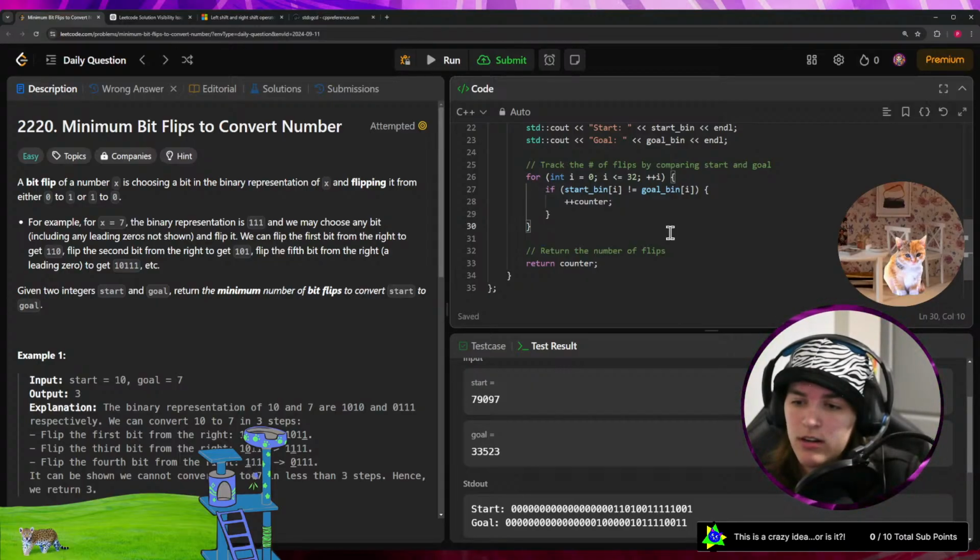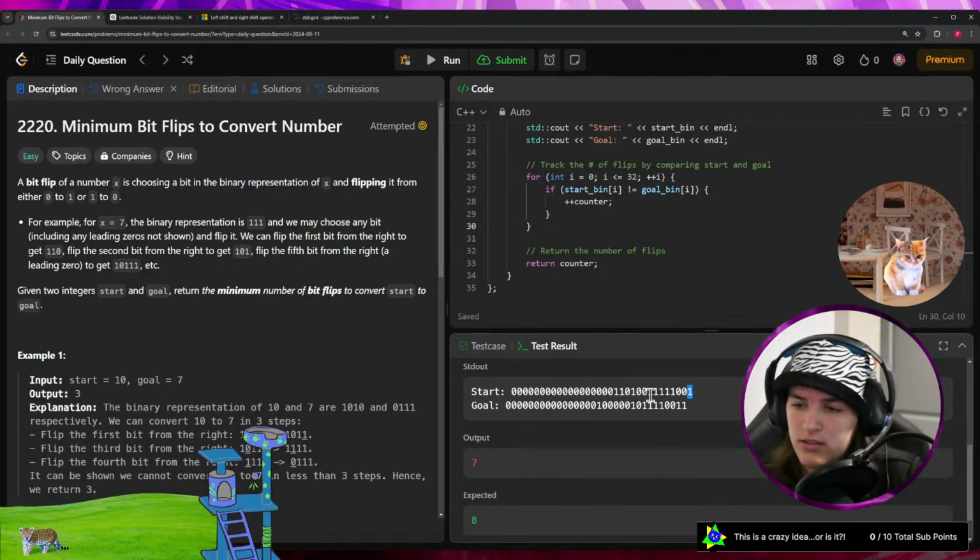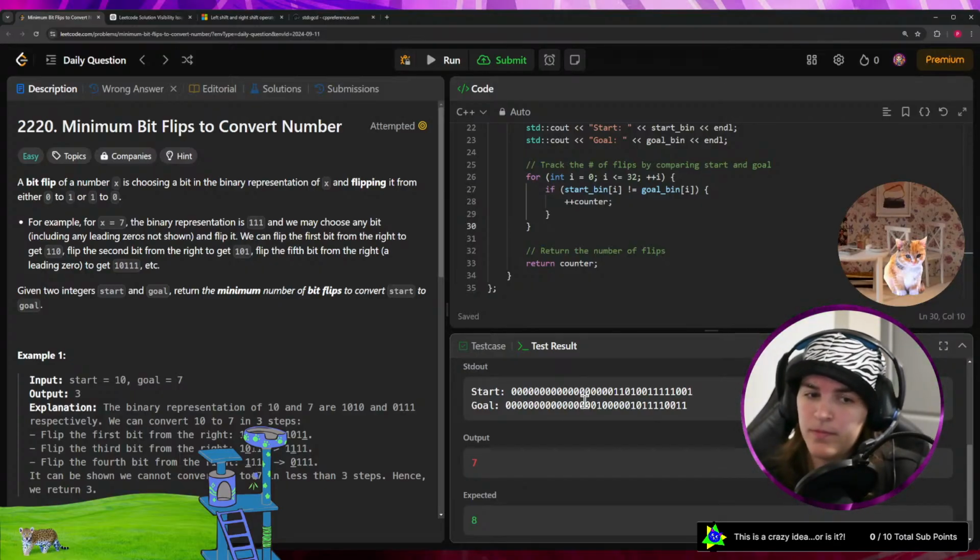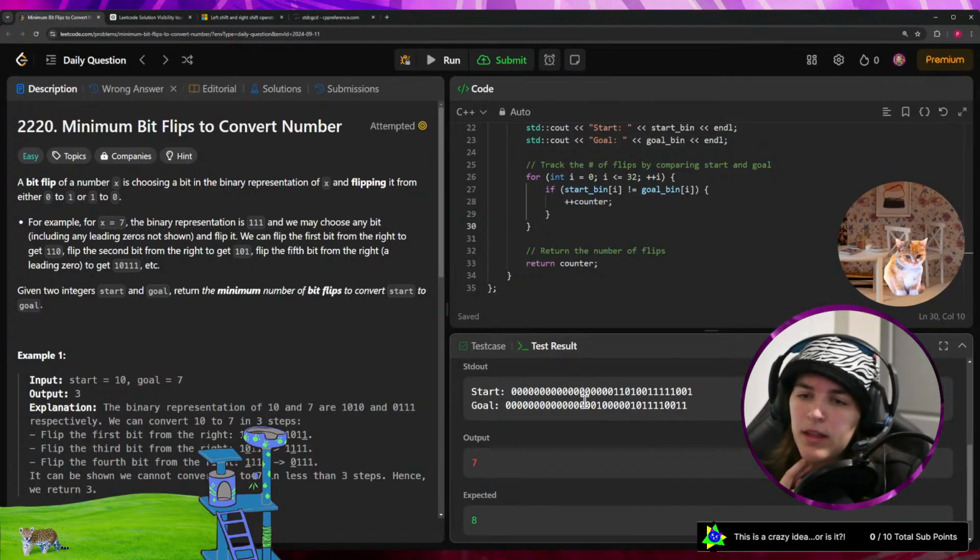Okay, I'm trying to think what length this is. Okay. 3, 4, 5. Yeah, this should be 32 here. 1, 2. Yeah, okay. Interesting.